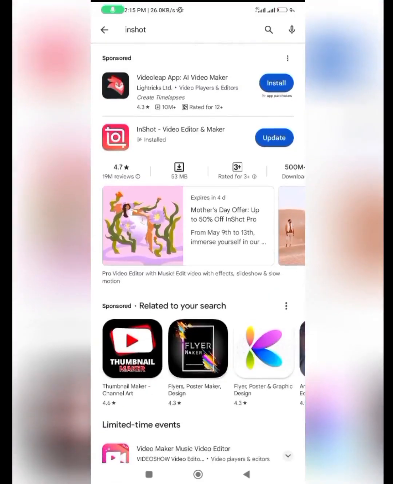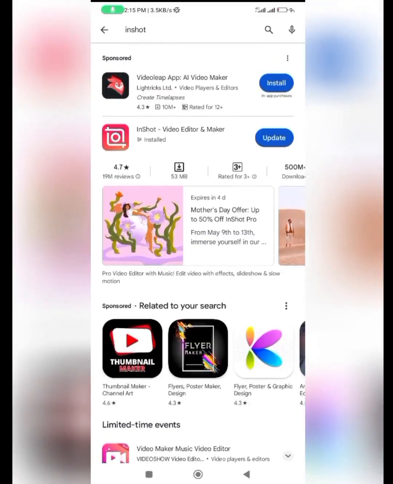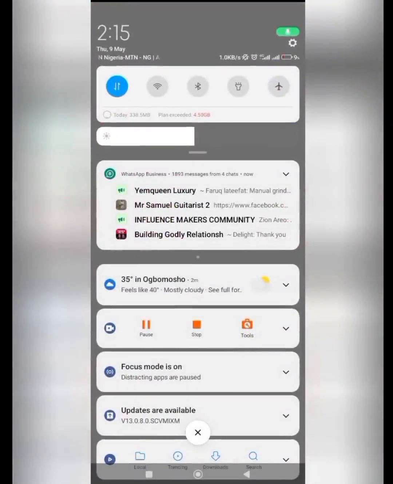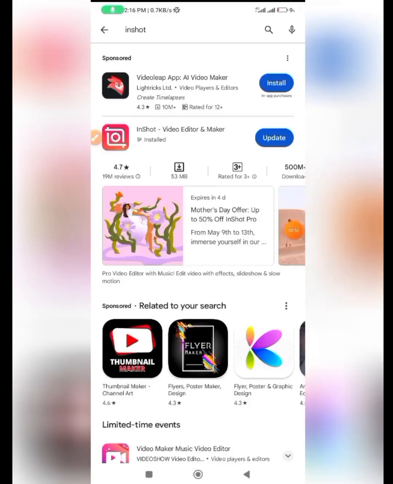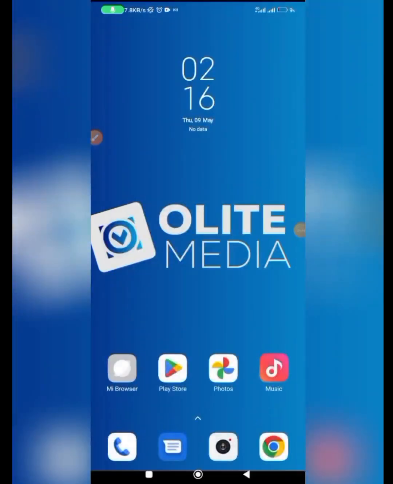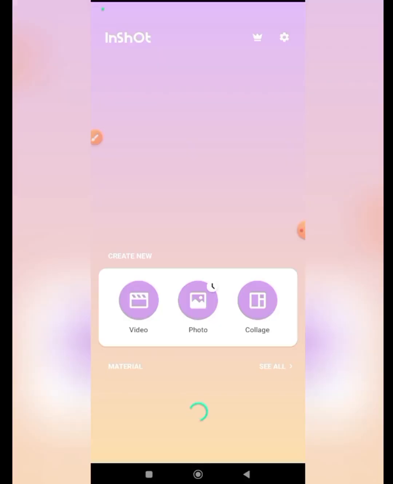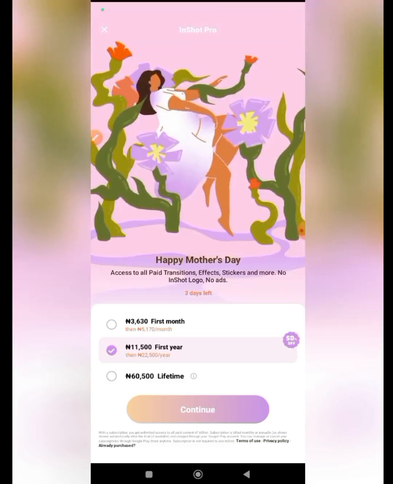Oh, I need to update but I'm not going to do that now. Let's just get right in. After downloading Inshot, you might actually need to register just like every other app, with your Gmail, with your Facebook, manually or automatically. Just follow the process of registration.